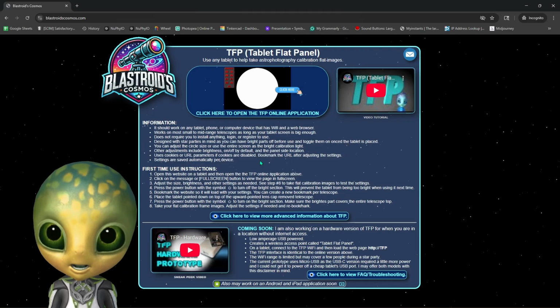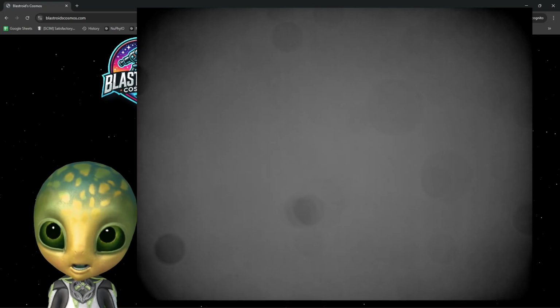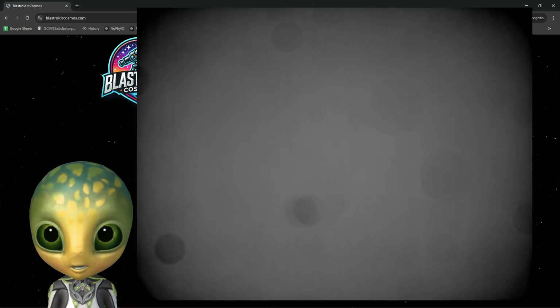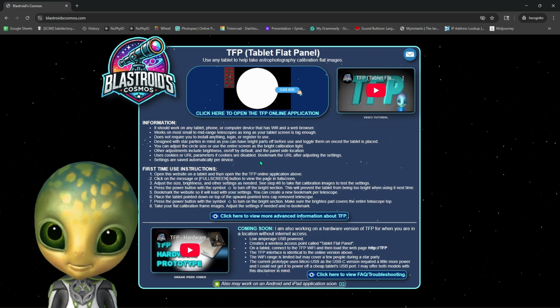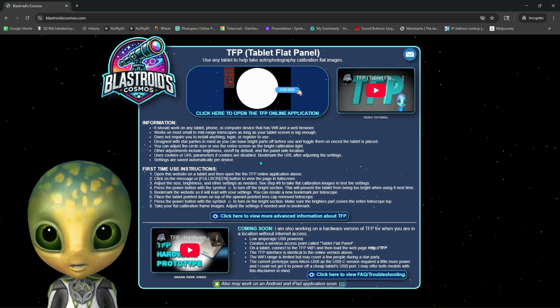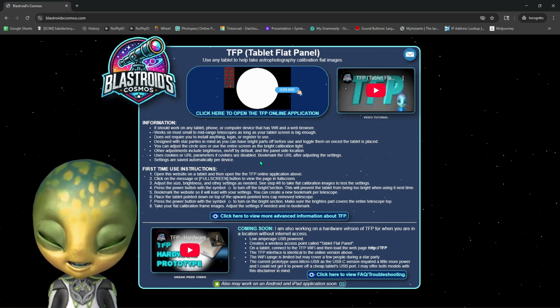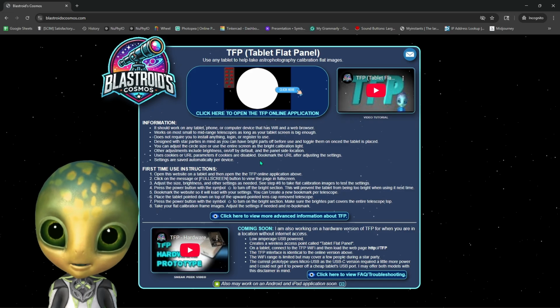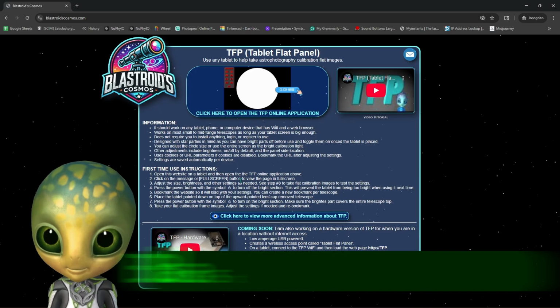Now, flat panels are what you're using to get rid of those dust motes or the vignetting of your photograph. They're very, very important, but at a star party, sometimes they're hard to take. And I'm going to show you how to use a tablet and this website to take those without disturbing your neighbors.